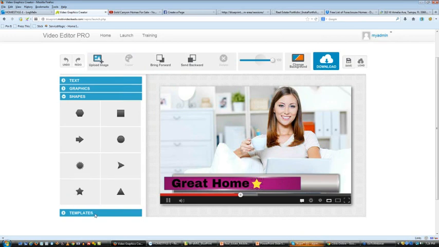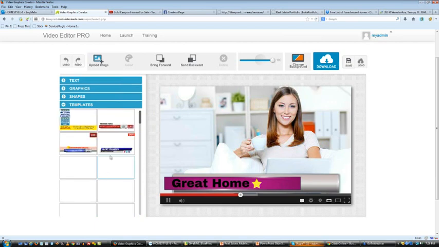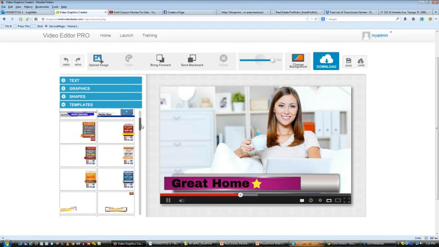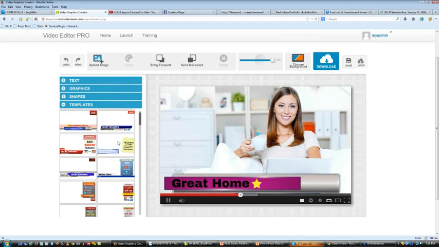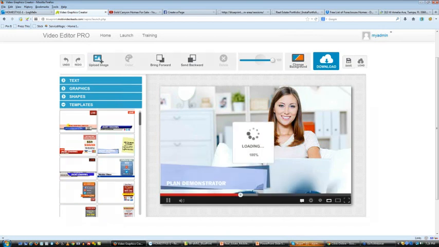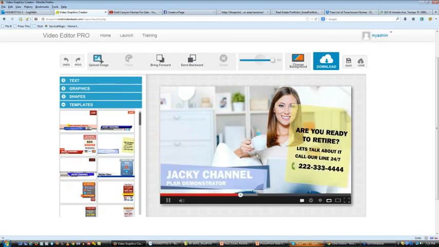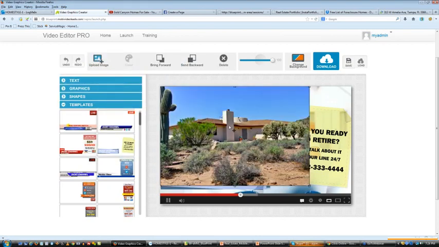What's really cool is there are loads of these templates, and they're all modifiable, so you can go through here and choose some of these different templates. This is one that I'll show you and demo. For example, let's put a house in here. How about that? Not just the default image. That's something you're going to want to do. So we've got the house in here, and then we're going to stretch that out.